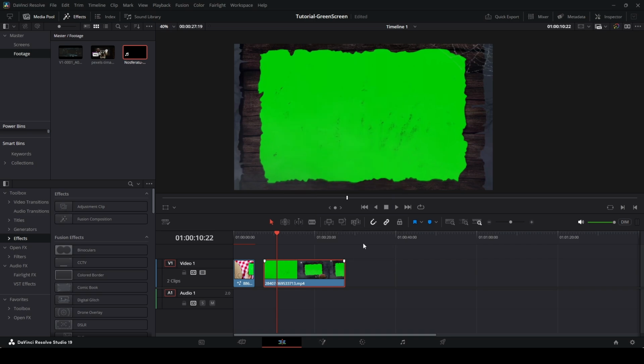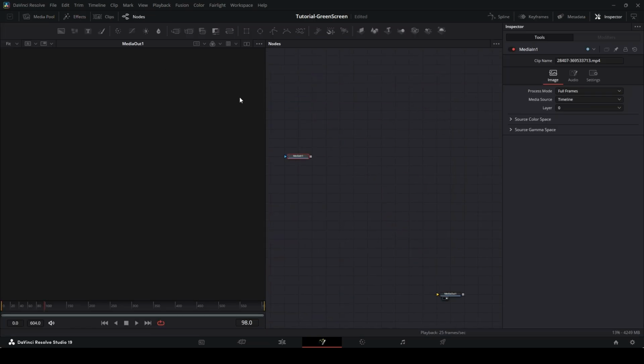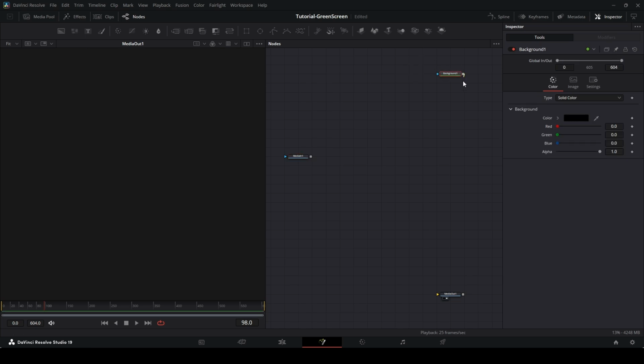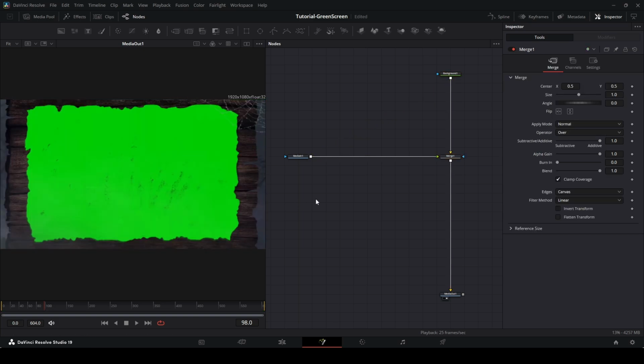Open Fusion page. Media out, disconnect this, bring a background. I'm going to make it red so it's easier to see. Put that on top. Now, we've got some variation, but we want to keep this grunge texture on it, right?